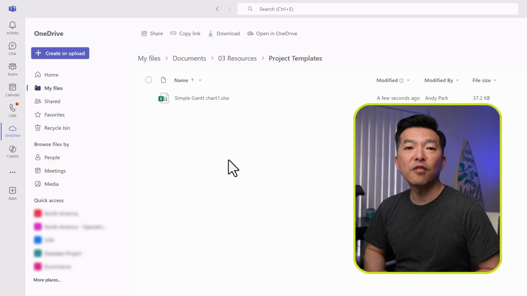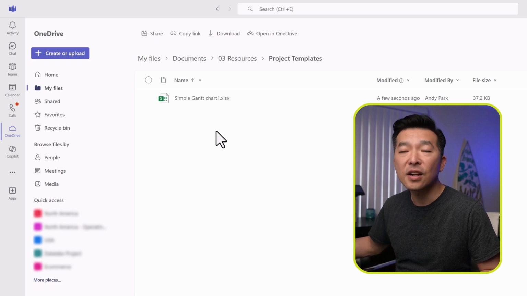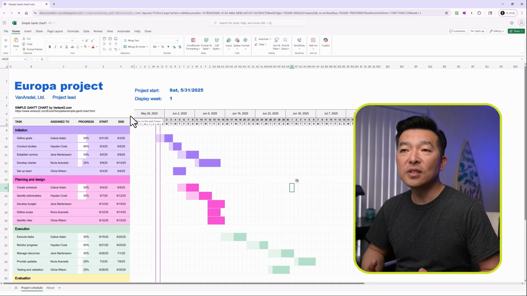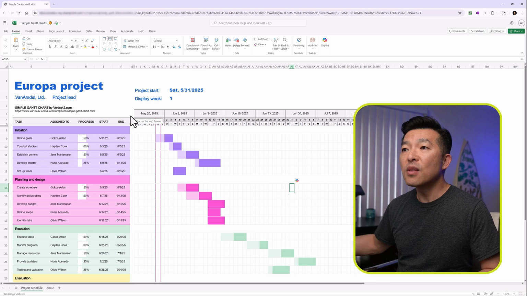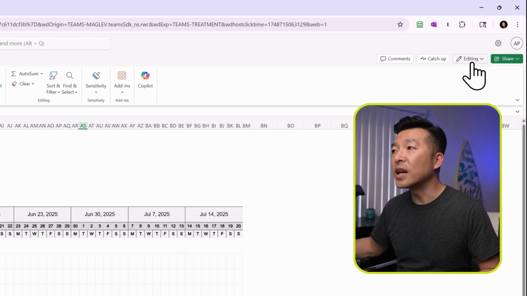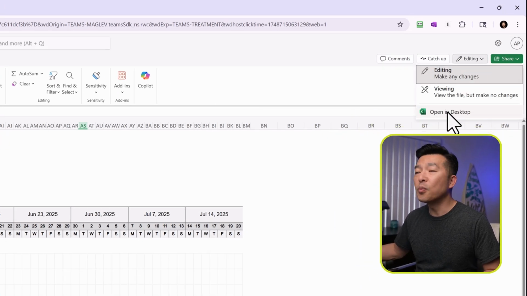Here I'm in Microsoft Teams, but it works much the same way if you're in Microsoft SharePoint or in OneDrive. So I have a simple Excel file here. I'm going to click to open. And when I do this, it opens up in a browser. And it's fine to work from a browser, but I have an Excel desktop app and I much prefer to work out of the desktop app. So then what I have to do is go to editing, choose open in desktop.